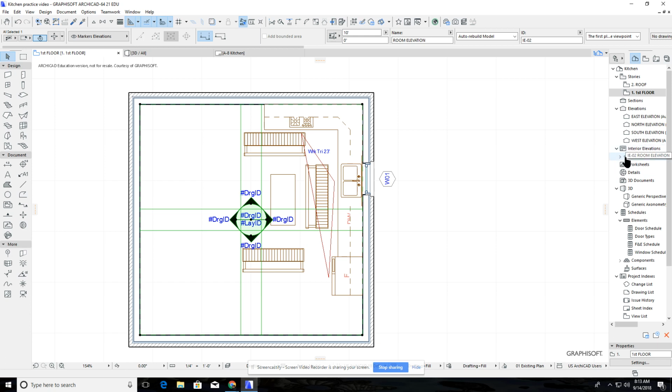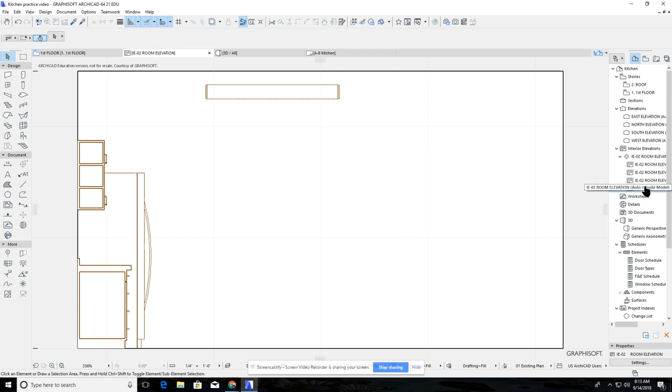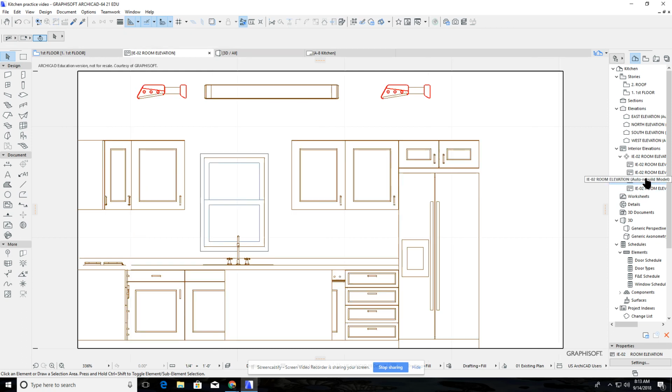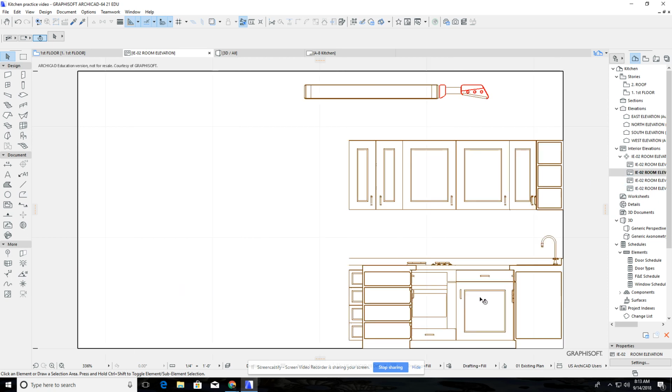For example, right here it shows interior elevations. I expand that and go to each one of these, and it's going to show the elevation. Find the one that, see, this one's showing that island. We want to see these cabinets back behind here. Hopefully that makes sense. Here we're cutting through the island. We'd rather have it on the other side, not cutting through the island.